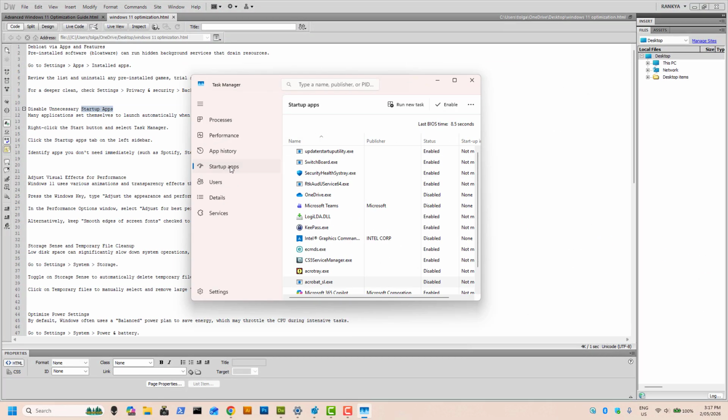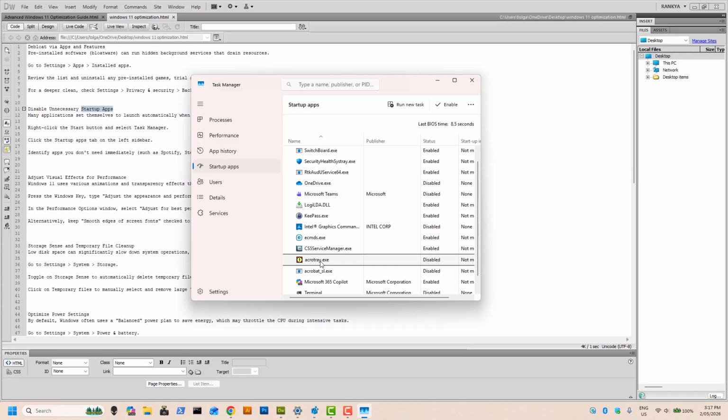Okay, so look at the startup apps, simply analyze it and ask yourself, are you using it? If so, keep it. If not, right click and disable it. You can always enable it later on as well, okay? So enable, disable startup apps.